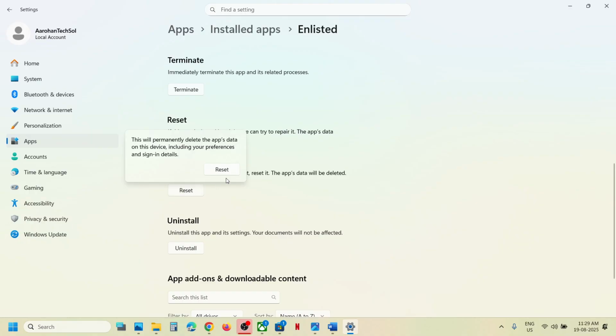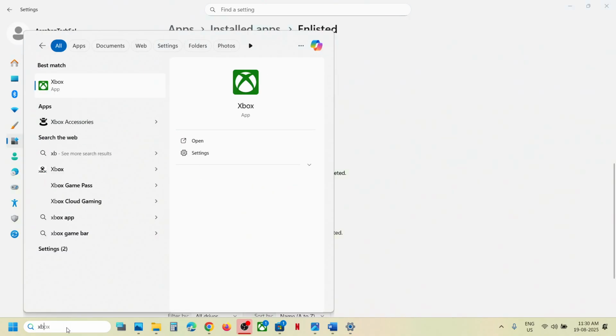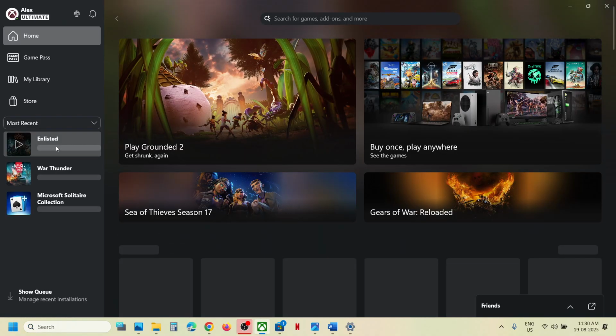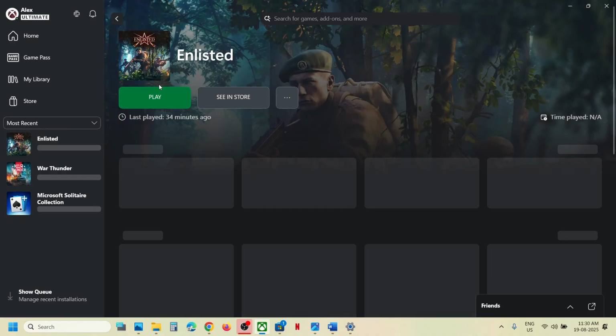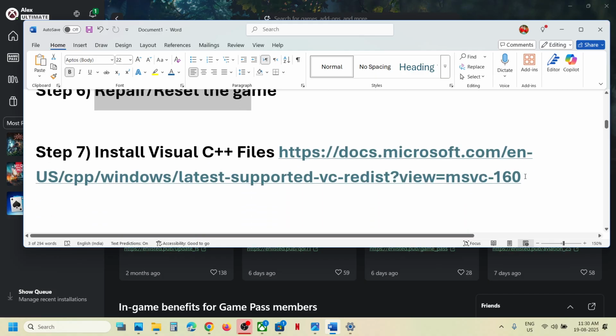If that does not work, reset, and after the reset, close Xbox app and then relaunch Xbox app, and then you can find the game. You can select the game and then you can launch the game and then you can check. Still not working, install Visual C++ file.